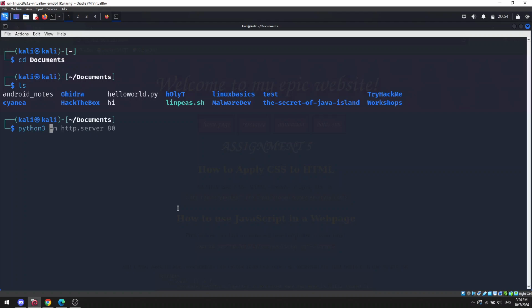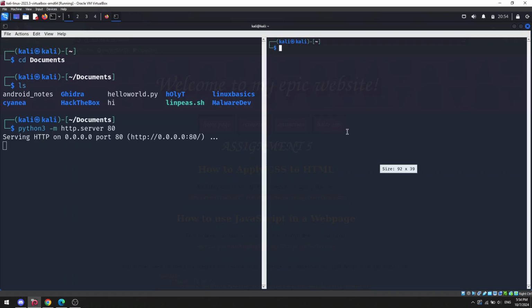You can write python3 -m http.server, and then you want to host that on port 80. If you host it on something else like I did, like 8080, then when you want to see that web server, you have to remember that you're hosting it on a different port number. But I'm just going to host it on 80. And if I run that, you can see serving HTTP on 0.0.0.0 port 80. So this is my localhost. I'm going to open up a new window, and we can check out that web server right now.